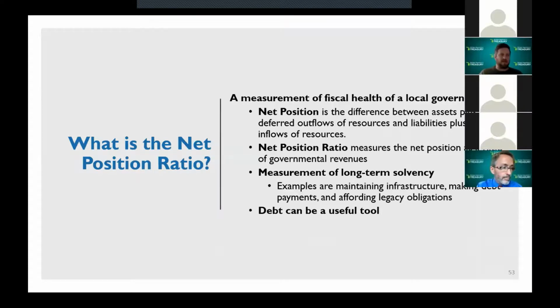Our intent here is not to indicate that debt is bad or good. On the contrary, debt can be a useful tool for local governments to advance and leverage resources over time. The main issue occurs when local governments have excessive debt and it becomes a drag on their resources and prevents them from being able to provide public services now. So the point here is to evaluate the net position ratio and find a balance that works both in the short term and long term.